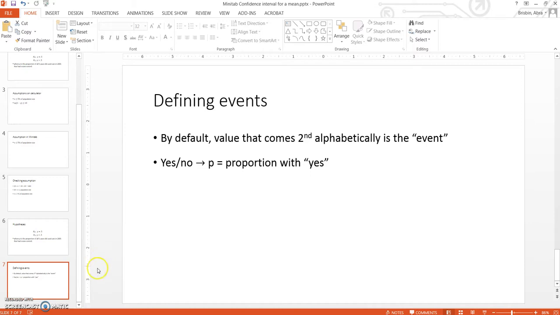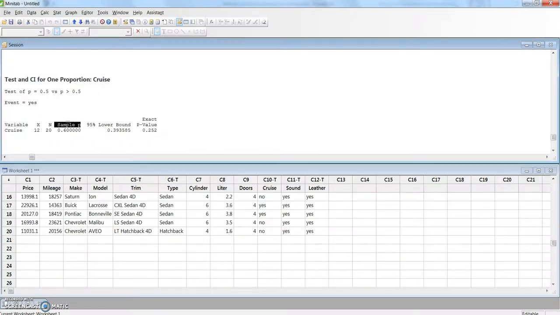In this case, the event is yes, which matched our hypotheses, so we can go ahead and interpret the p-value, which is the last value that Minitab gives us in its output. The exact p-value, that is, using the exact binomial calculation, is 0.252. There is not enough evidence to claim that a majority of all one-year-old used cars had cruise control in 2005.